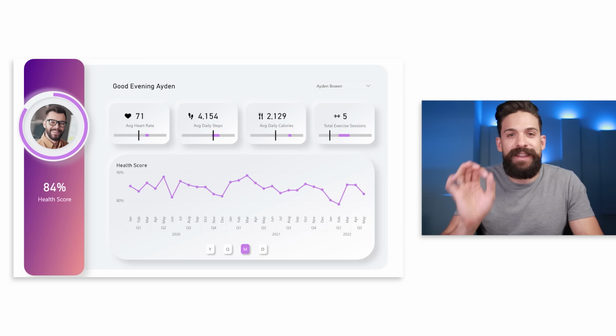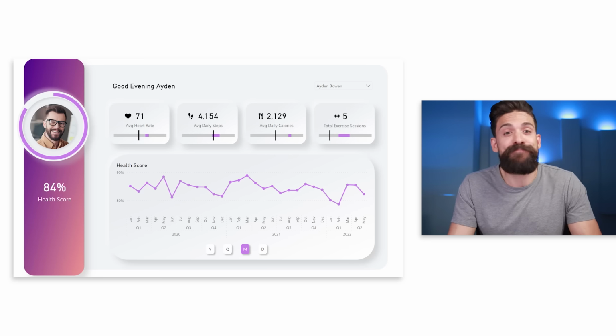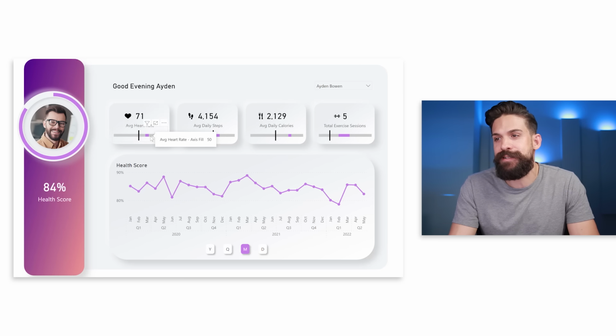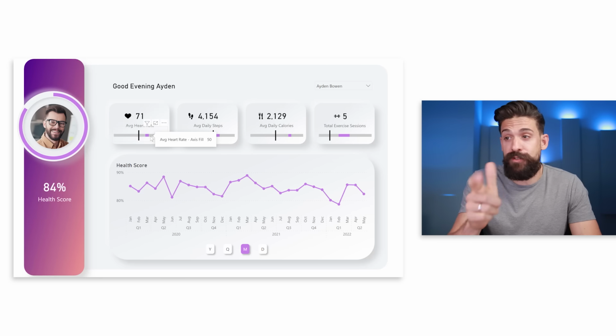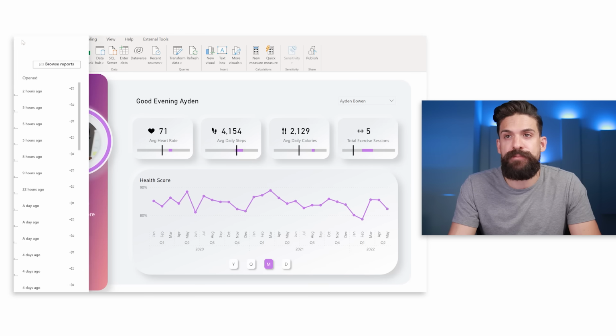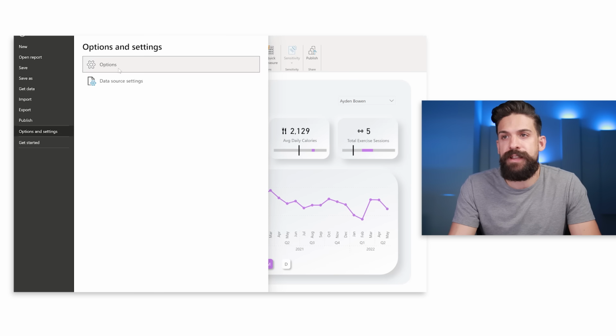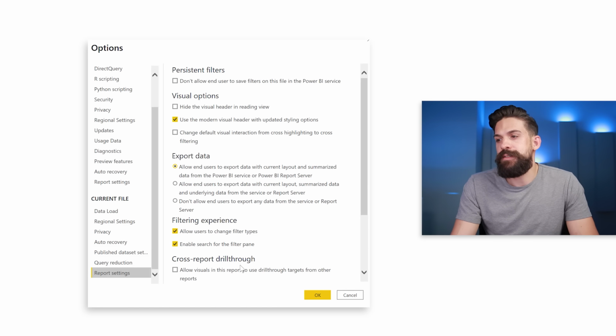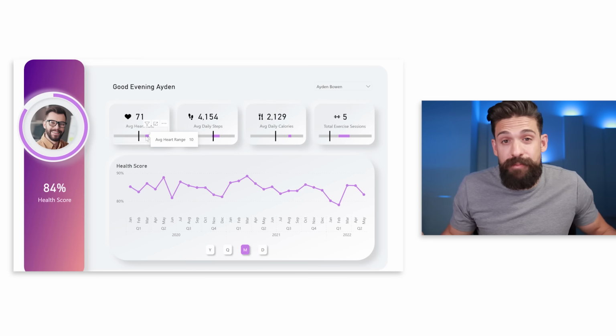Okay, now the last thing that we still need to pay attention to is the tooltips, right? So when we hover over one of these little indicator bars, it just says access fill, maybe not that pretty. Now you see, I have modern tooltips turned on. So if you want to have modern tooltips, just go to File, Options and Settings, Options, and then here under Current File, Report Settings, there we can say that we want to have the modern tooltip turned on. However, still, it could be a little bit more insightful.